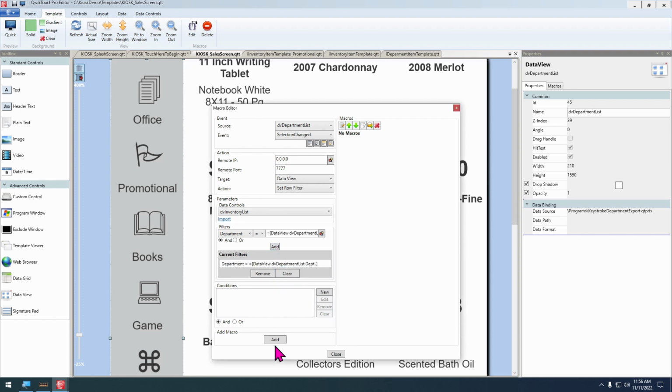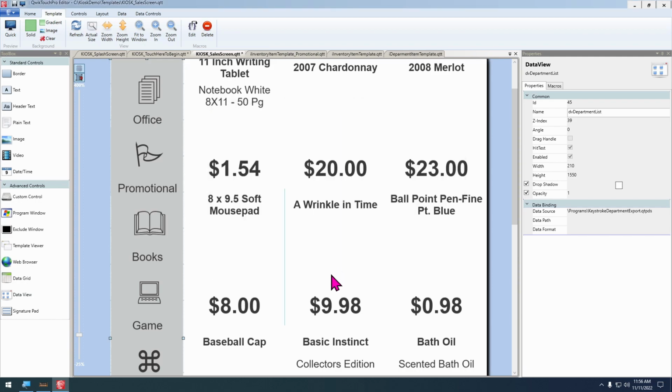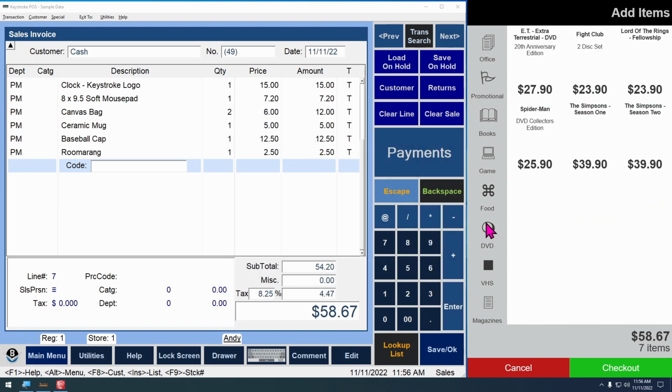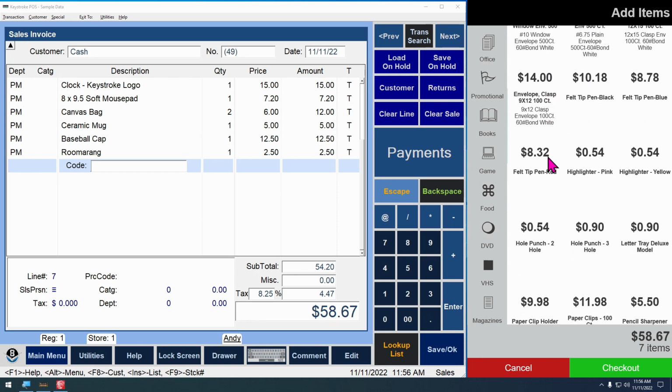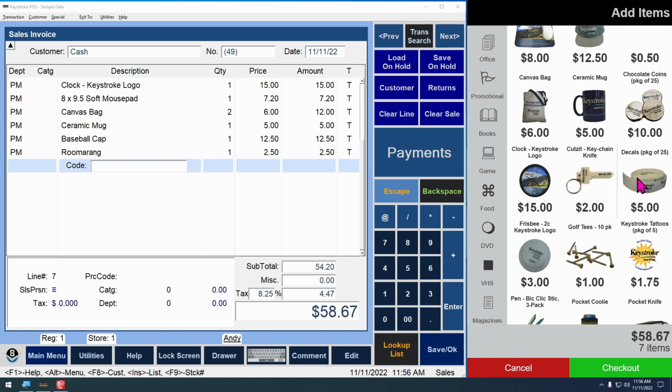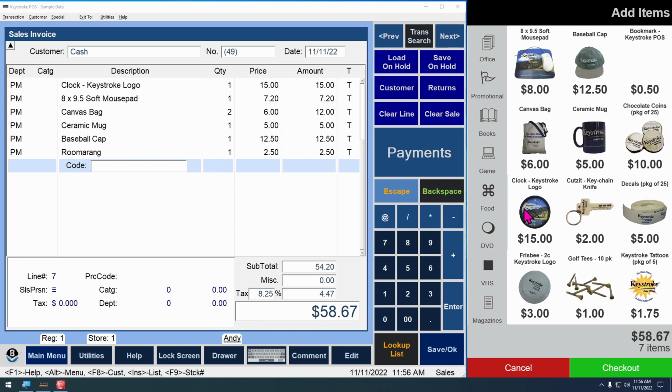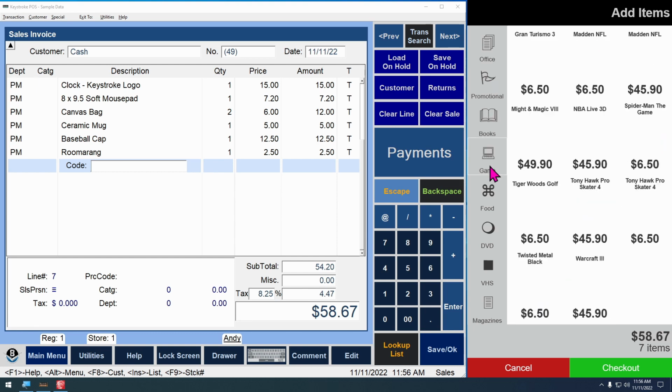Add that. Close, save, preview. And now if I hit DVD, we're going to filter down to all of our DVD items. If I hit Office, we'll see all of our Office items. And if we go back to Promotional, we'll see that we have all our items with the images next to them. So the next thing I want to do is, when we've selected one of these departments, I kind of want to highlight this button so we know that's selected.